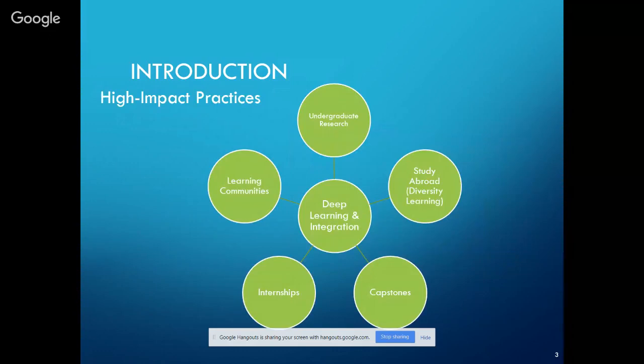This graph shows 5 of the 11 high impact practices that have been identified. A little bit later, I'll have a list of all 11 of those. But I chose these 5 because these were the ones that we do pretty well here at SNU, and I knew that I was going to be using SNU students for this particular study. So: undergraduate research, study abroad, which is a subset of diversity learning. Diversity learning is the larger practice, but study abroad is part of that. Capstones, internships, and learning communities. Those are the 5 that I focused on for my dissertation.